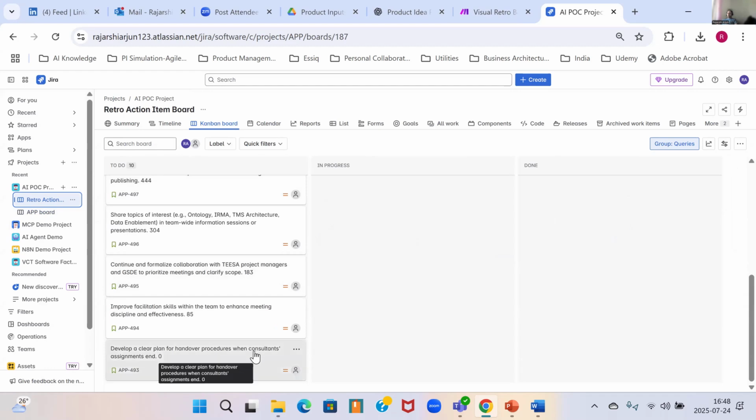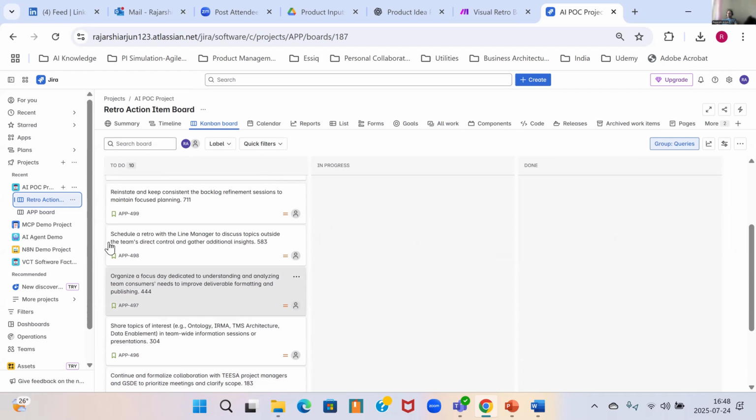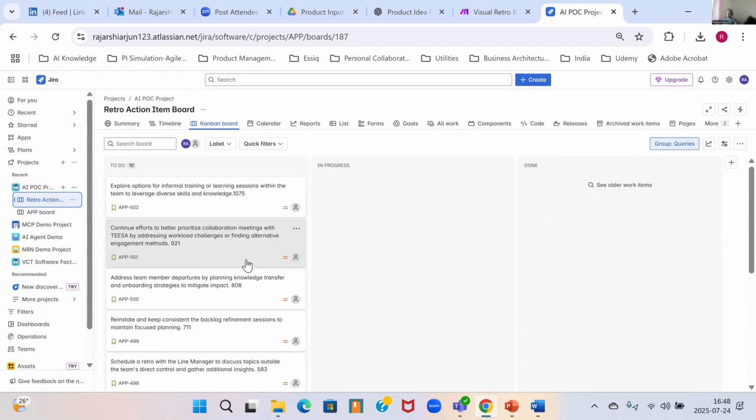Develop a clear plan for handovers, improve facilitation skills, continue and formalize collaboration with project managers, share interest of topics. Organize a focus day, schedule a retro with line managers to discuss topics that are outside the team's control. So you see, now it is up to the teams to decide which action items they would be taking into their sprint planning.